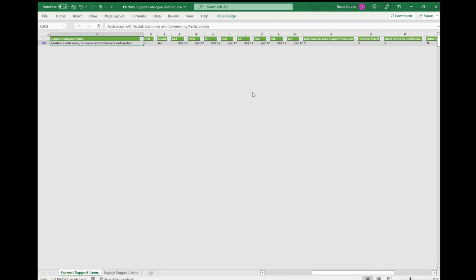And what that gives us, so we have the support item name, it's the NDIA description of the service. Each support item sits in a support category. And then if we move across, we have the unit. So this price item is charged by the hour. That's what the H stands for. Is it quotable? So does the provider need to provide a quote before they charge for it? No, they don't. Okay, the NDIA has said no, they don't need to provide a quote. It's just charged by the hour.